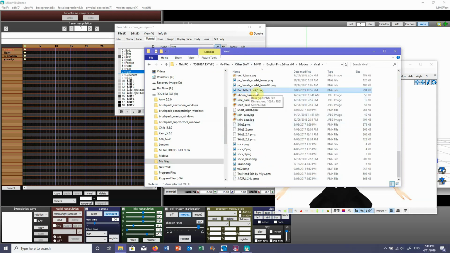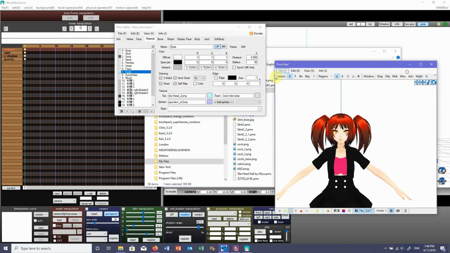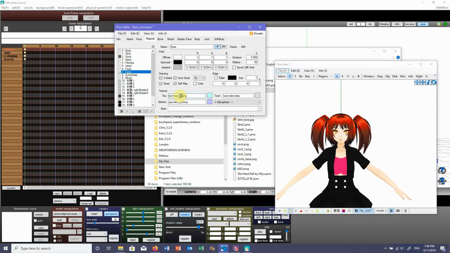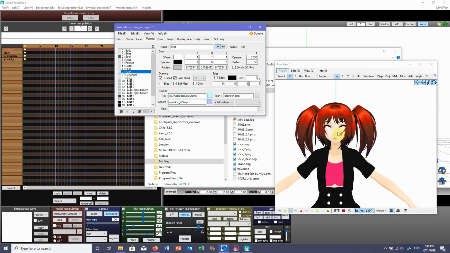Looking at the name, purplebirdlook2.png. Got to take note of the extension as well. Find where your eyes are on the material tab up here and change the file name. It's currently head2.png, so let's make it purplebirdlook2.png, and when we refresh it, our eyes go white.